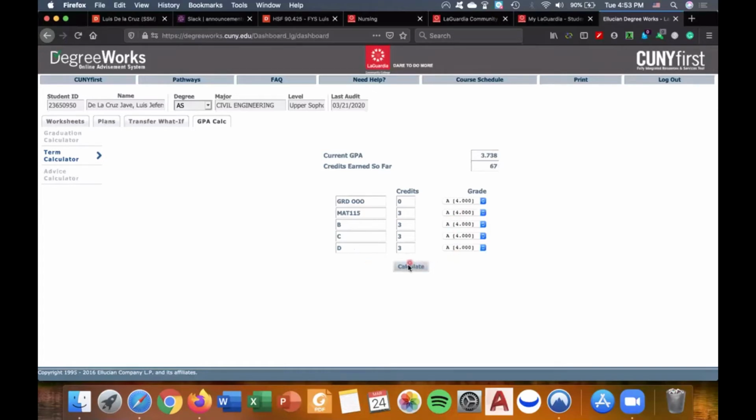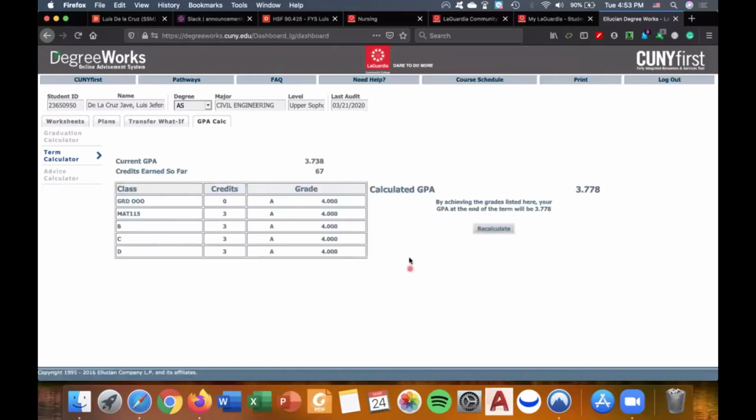So you can just click calculate, and then it will show you here, by achieving these grades listed here, your GPA at the end of the term will be 3.77. So at the beginning, I have 3.73. As I said before, this is my current GPA.